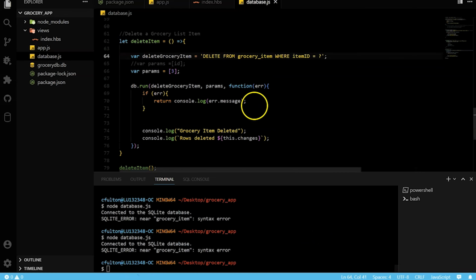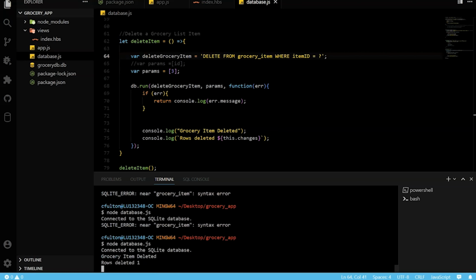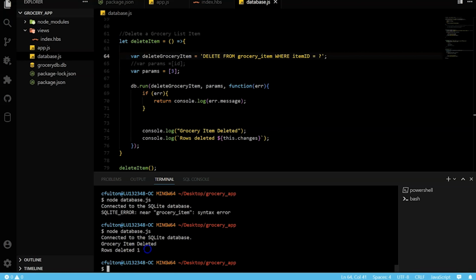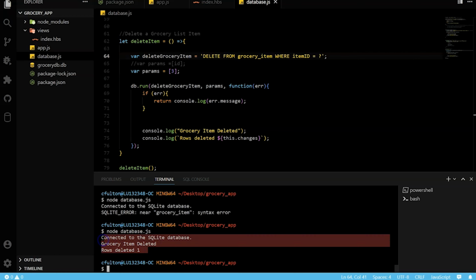All right, I had to pause the video. I had a slight error in my query, so I had to change that around. I think I had delete grocery item where, but it should be delete from grocery item where item ID is equal to the parameterized query. So let's go and execute our code. So we'll say node database.js, and then there we go. 1 row deleted, and now we're good.